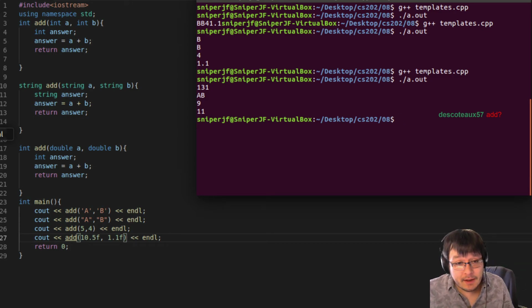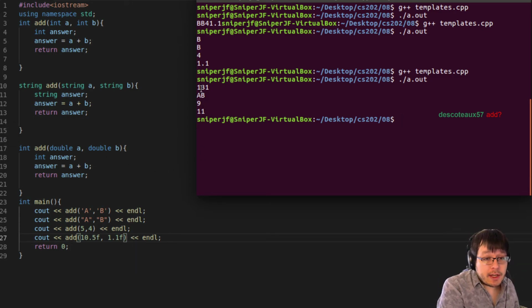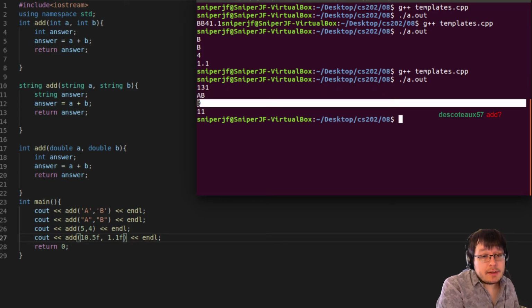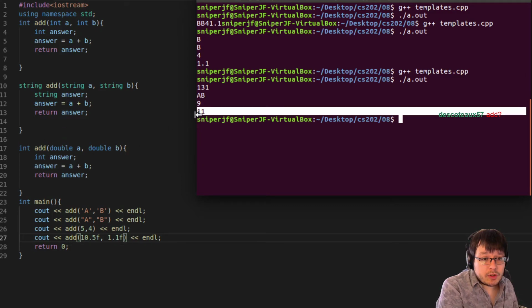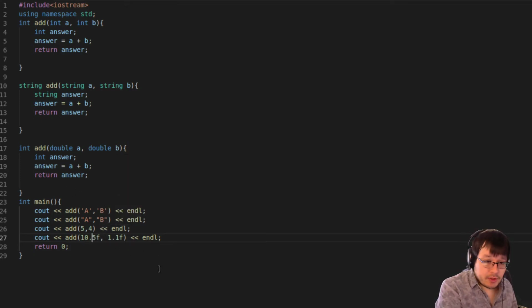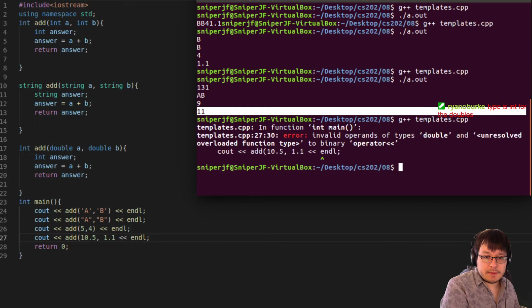So, okay, this worked by doing concatenation as it should. Yay. This worked by doing addition of 5 plus 4, which is using this one down here. And then this one worked by using actually the integer one still, it seems like. Interesting. So the floats resolve to an integer. If we wanted them to resolve to a double, then we could remove the f's. And then that should resolve to the double.